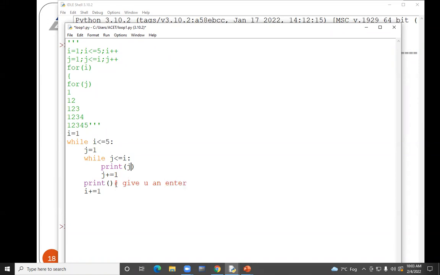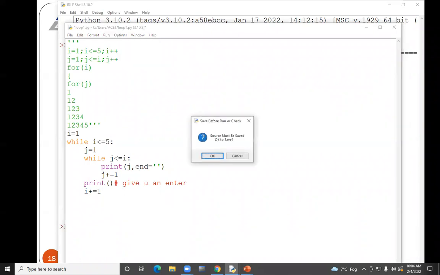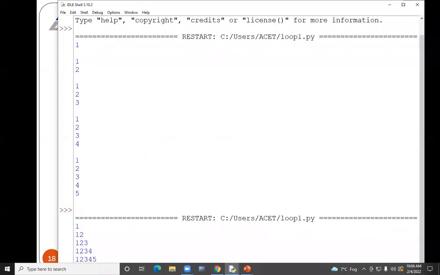Now if you want your output in this format, 1, 1 2, 1 2 3, 1 2 3 4, 1 2 3 4 5, then there is a need of a delimiter when you are going to print the value. We have already studied in our lab session that end works as a delimiter. You will use the delimiter here. Now let's run our code. Now you can find out.